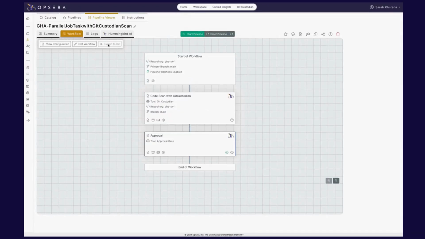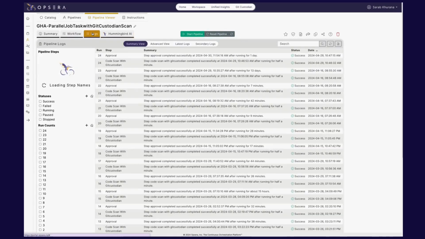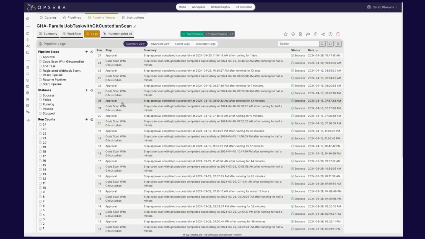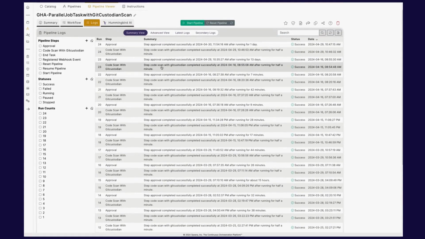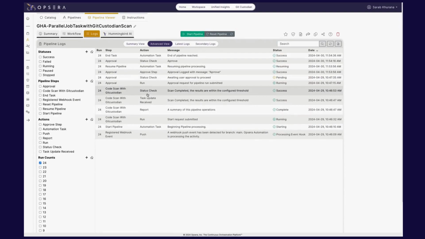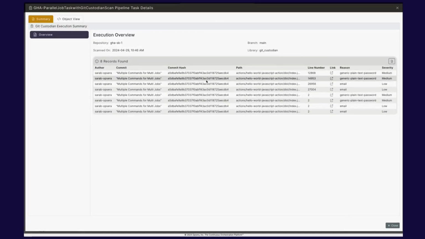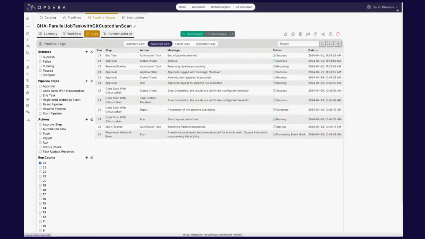For example, this is my pipeline. I have created a Git Custodian Lego block that is scanning that repo and then getting an approval. The best part is you get an aggregated log for the whole GitHub Actions pipeline here, and you can drill down further into each log. I can go and see a report here on what happened, what my findings were, and how many text passwords and emails I saw in my repo. Then I'm going to close this. As you can see, the logs.